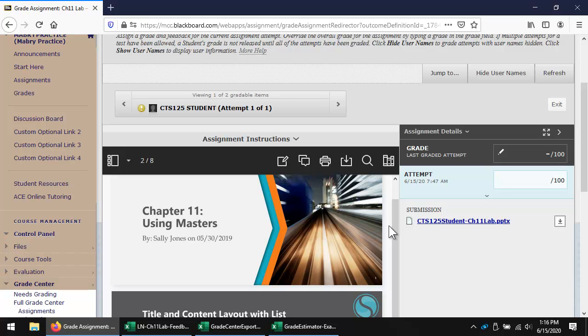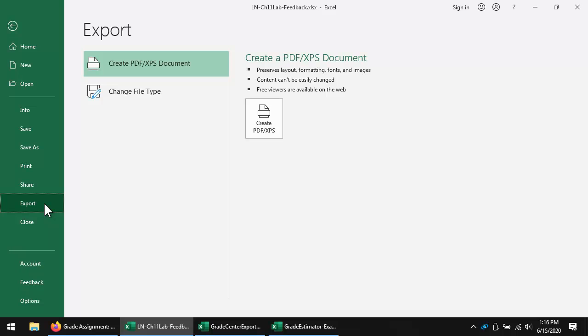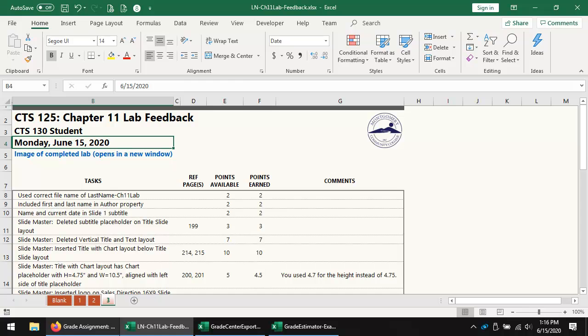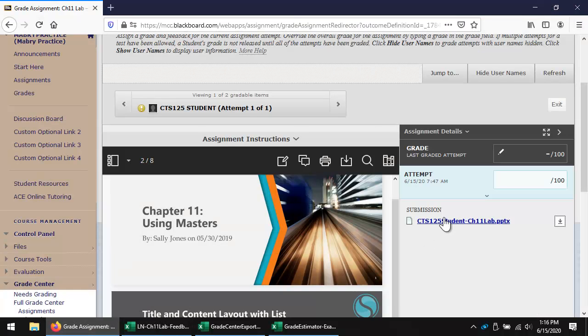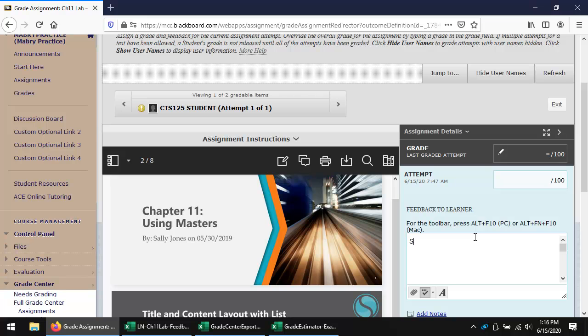Some instructors fill out a grade sheet or rubric in Word or Excel and post it as an attachment. Here's an example of a grade sheet in Excel. You can export it to PDF by going to File, Export. If it's a simple assignment, you may just want to enter a quick comment. For this one, I will enter a comment. Attach a PDF grade sheet.